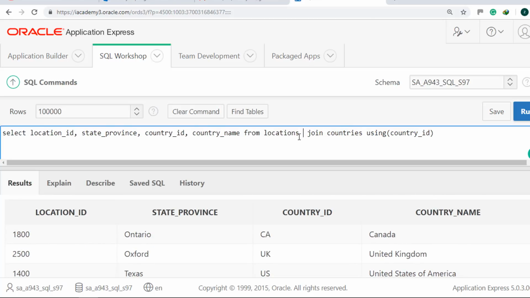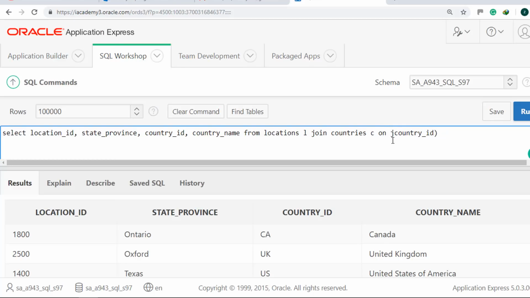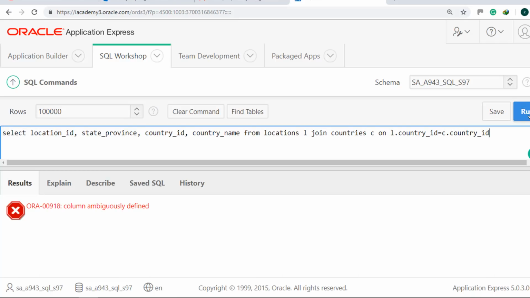Now use on. Put aliases to the tables. Change using to on. Then write the condition. Run it. Error. It means it doesn't know which table this country ID is from. To resolve, let's put either L or C, then a dot before country ID. Run it again.